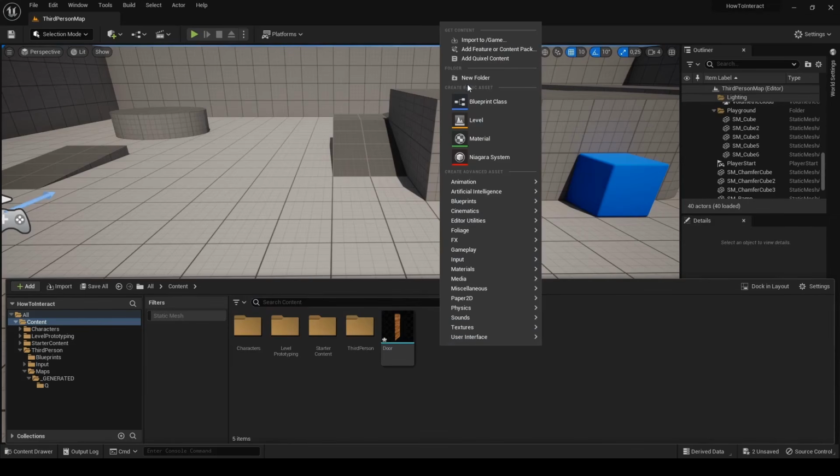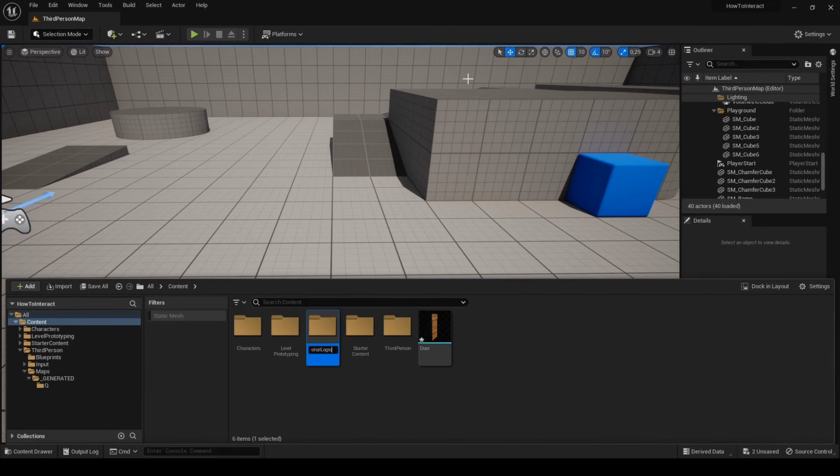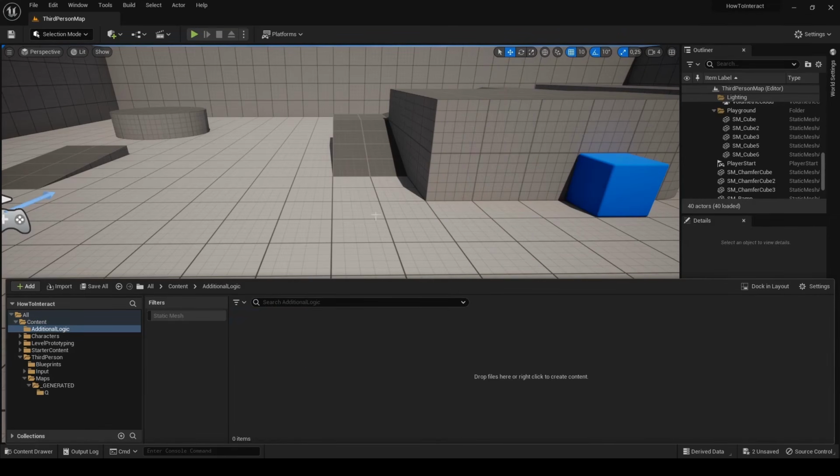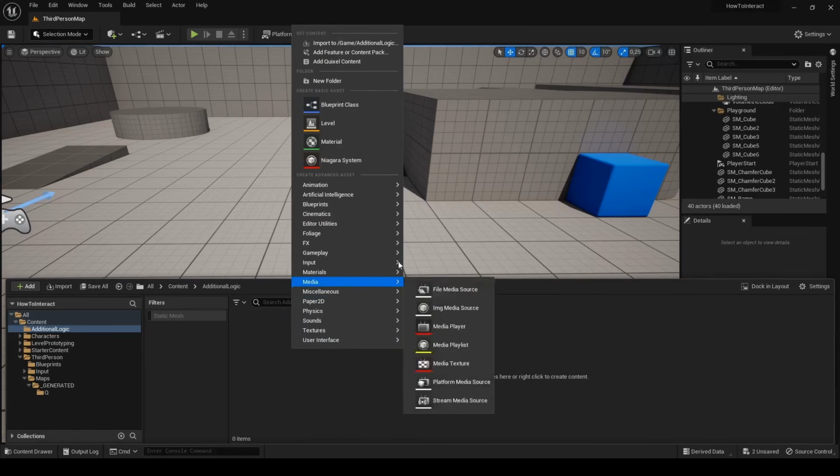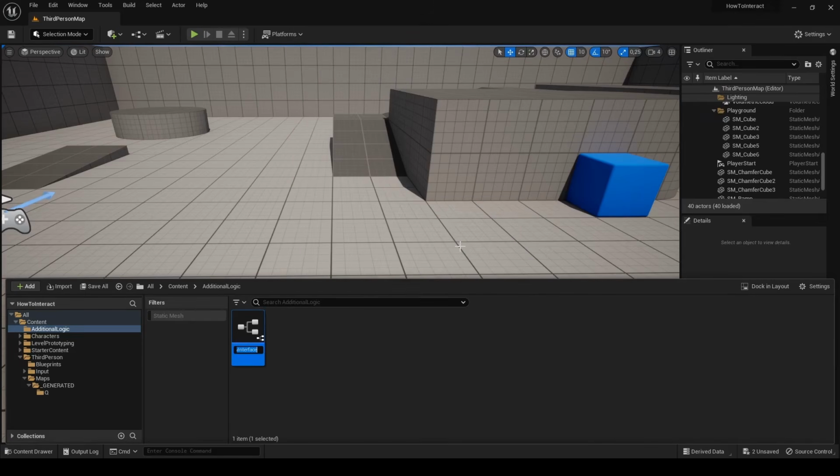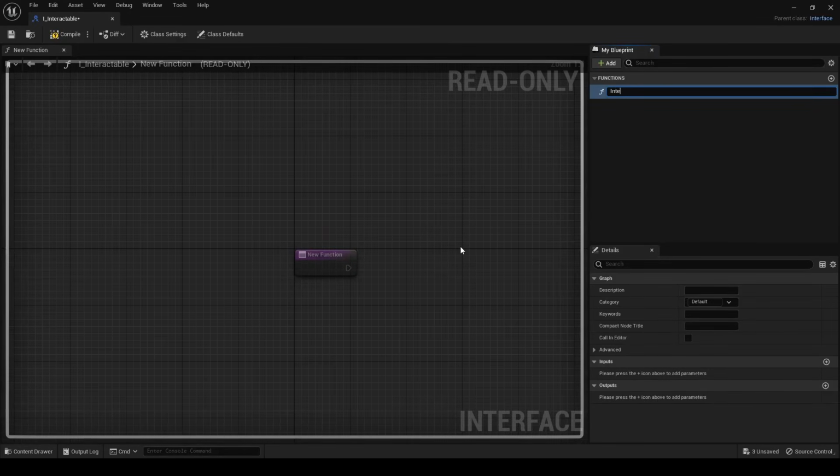Create a new folder. I name it additional logic. Inside, right click and under blueprints select blueprint interface. Name it I_interactable and open it. Name the first function interact and compile.